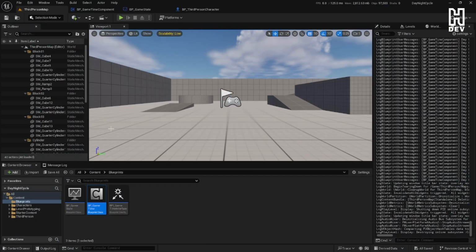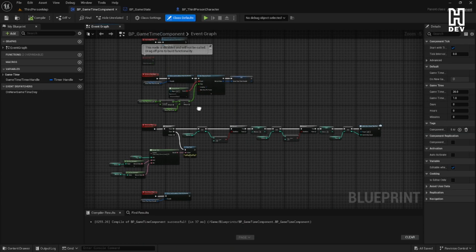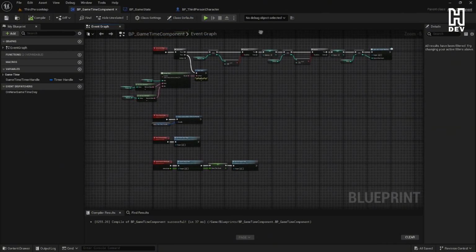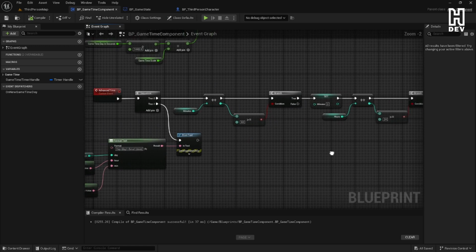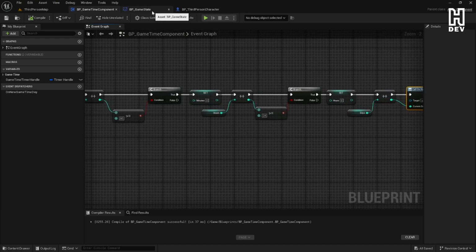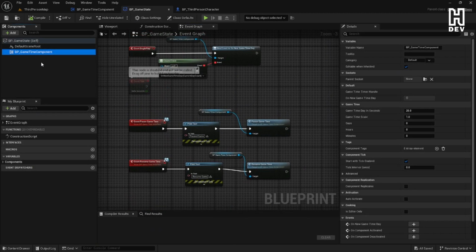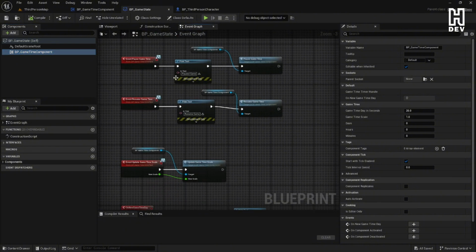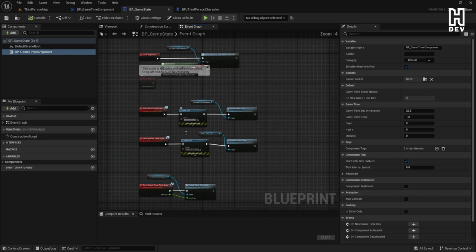Okay, so we're back inside the day-night cycle project, and I have the BP game time component open, which is where we've added all the functionality to keep track of our time and then to manage our time and to change the speed. We left off in the last video where we actually created a new game time day event that fires, and in our custom game state class that we have attached our game time component to, we are actually listening for the on new game day event that fires from our time component.